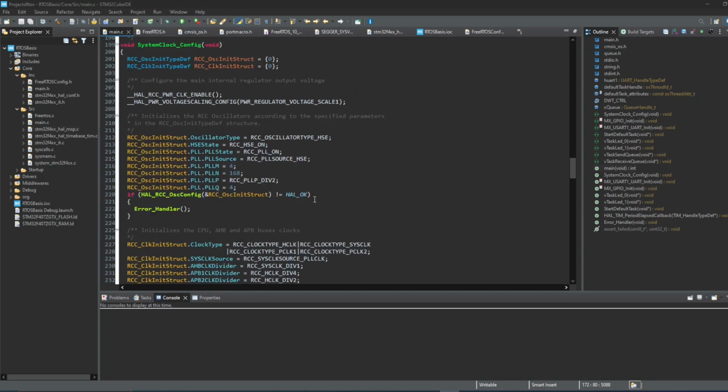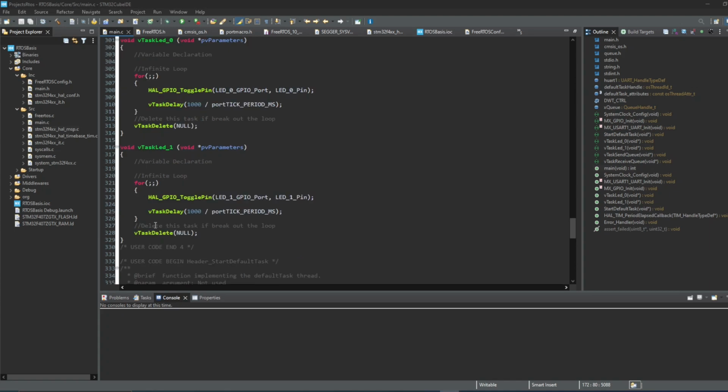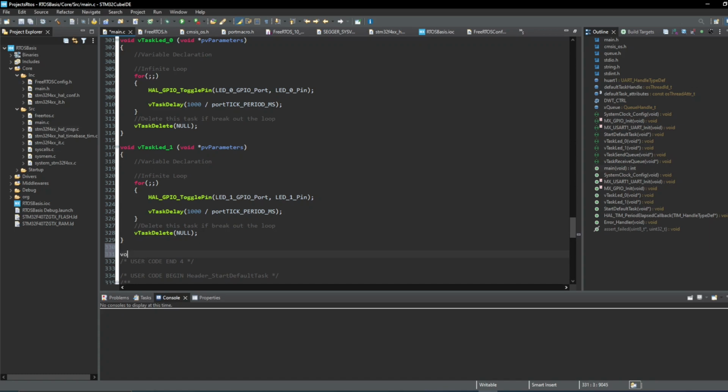And let's move to the user code begin for. This area we are using here to implement our tasks. Okay, this is the task LED 0, LED 1, and now we're gonna create a void vTaskSendQueue, the implementation for the queue is sent. So void pvParameters. So far so good, same structure from the previous one.